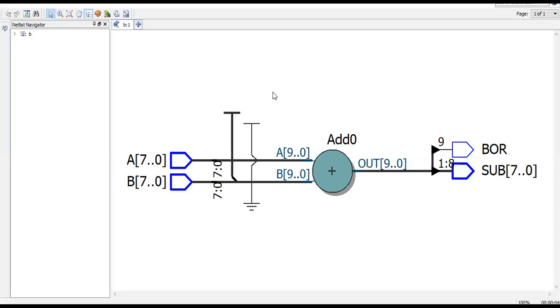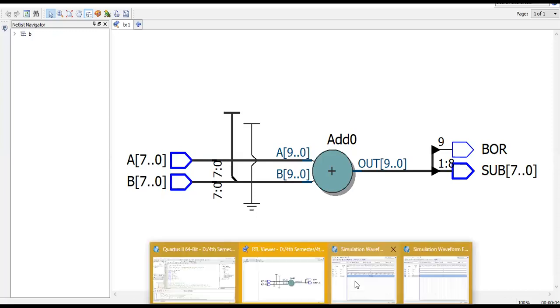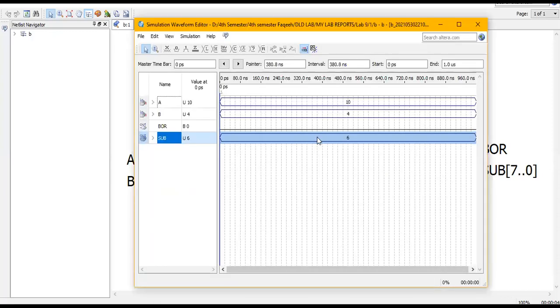So this is our circuit diagram of the subtractor case. A and B are two 8-bit inputs, and the ninth bit is the borrow, and the first 8 bits are our subtracted output. So we move on to the waveform.